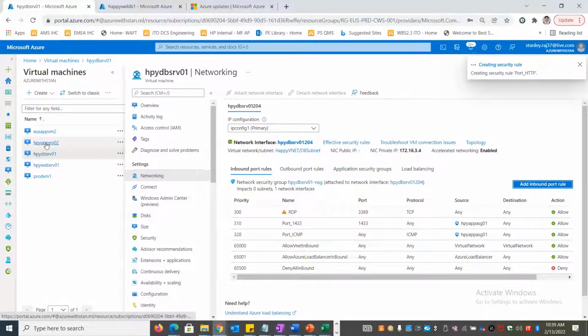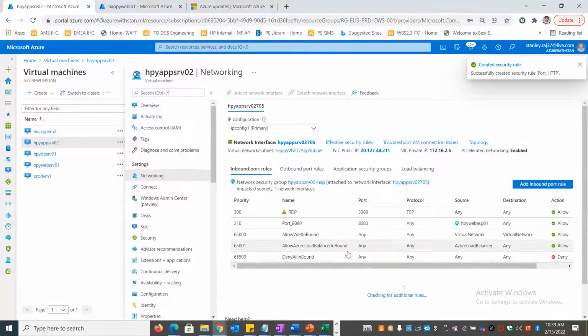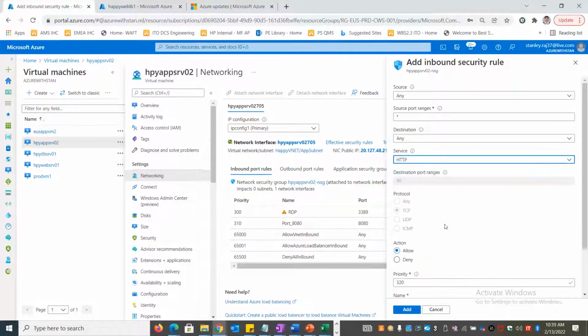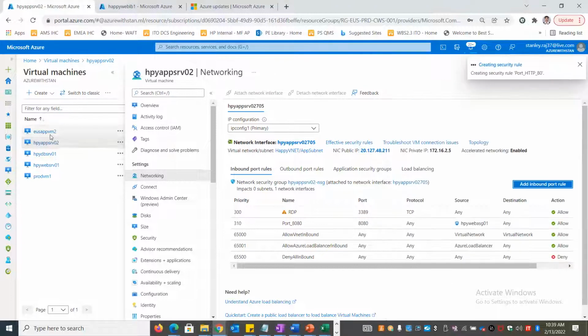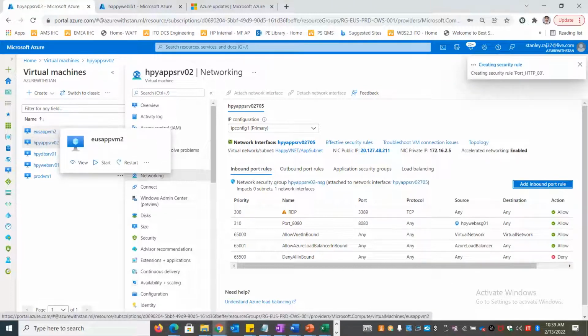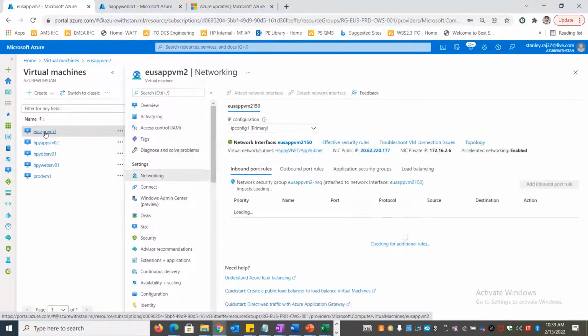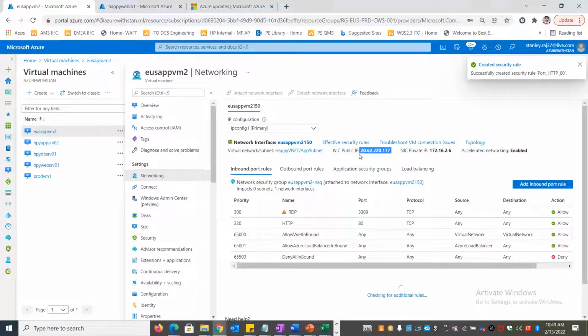Similarly, I'll check the other two systems also. This one, I guess it's already, no, it is also not open to internet HTTP traffic. Okay, similarly, I can just go in. This one we already allowed at the time of creation. Perfect. But we have not changed anything in this machine.